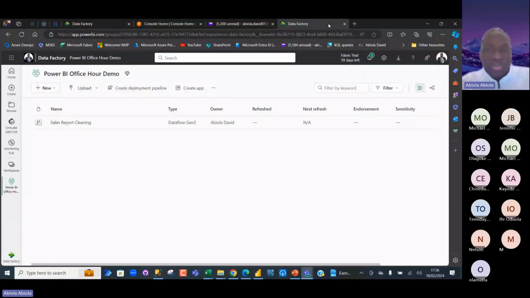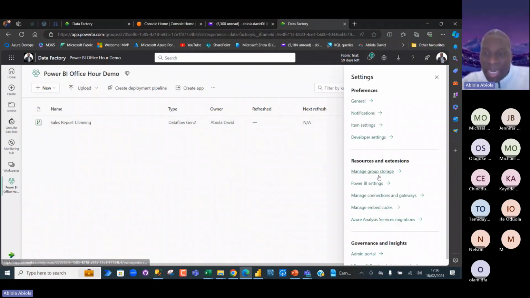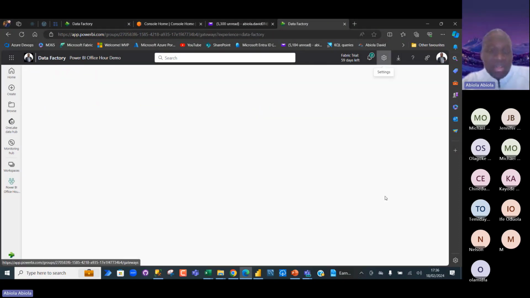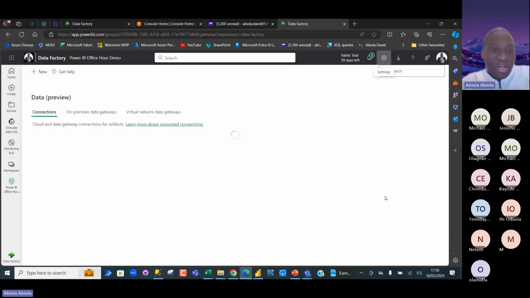Okay, so I'm going to come back here. I'm going to come to this particular folder. Okay, so we can see sales report cleaning. This is the Dataflow Gen2. Now I'm going to come to the settings here. And then at the bottom, I want to come to manage. Manage connections and gateways. So I'm still going to talk about the gateways later on.